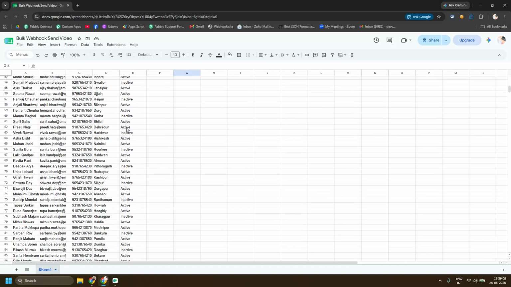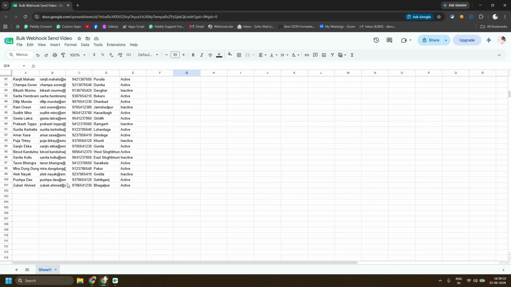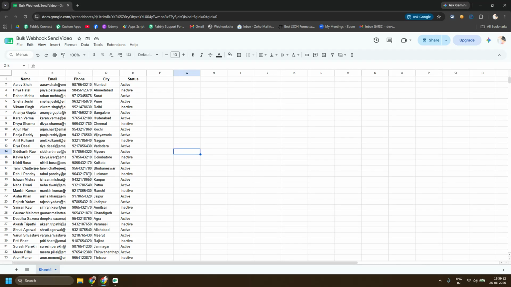So here you can see we have a total of 100 rows of data. Now we do not want to send everything in a single go. Pabbly has a limitation that one webhook can only be triggered 300 or 400 times in a minute, right? And then you will start getting errors. It's not delayed. You will immediately start getting errors if you try to trigger the webhook more than that, right?